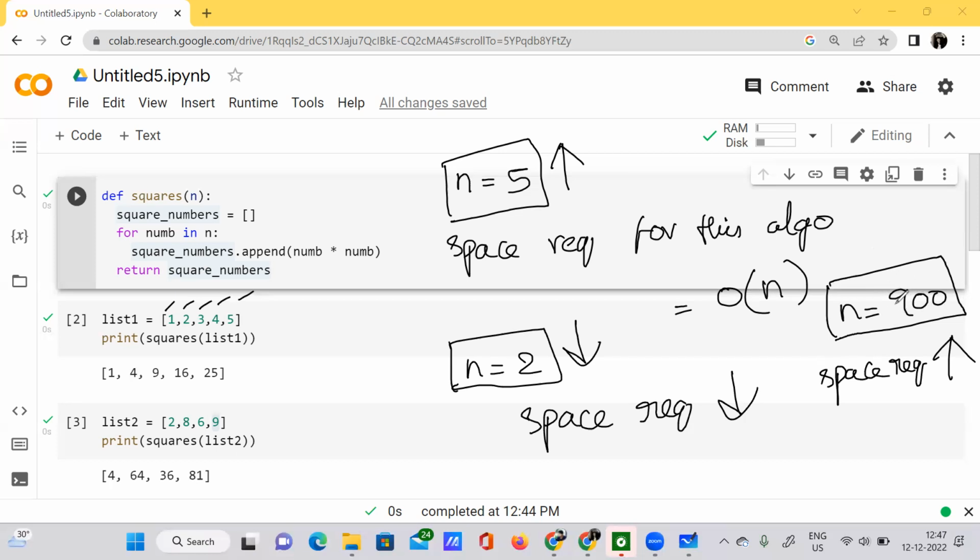So what would be the easiest one? Storing only simple 5 elements or storing 900 elements? Which one is the easiest? Obviously, storing 5 elements in our memory space would be the easiest one, right? So the ultimate thing here is, when the input size increases, the space requirement will also be increasing, and when the input size decreases, the space requirement for this algorithm to run will always be decreasing, right?